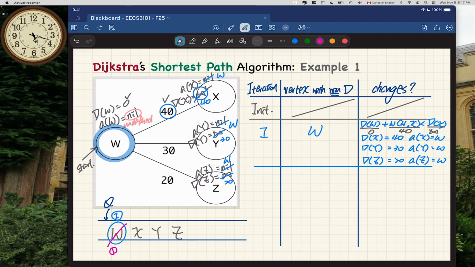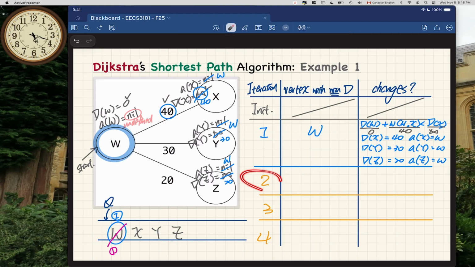Now, second iteration, all right? There will be another 3 iterations, I can tell you: 2, 3, and 4. Okay? So now for iteration number 2, which vertex should we pick?